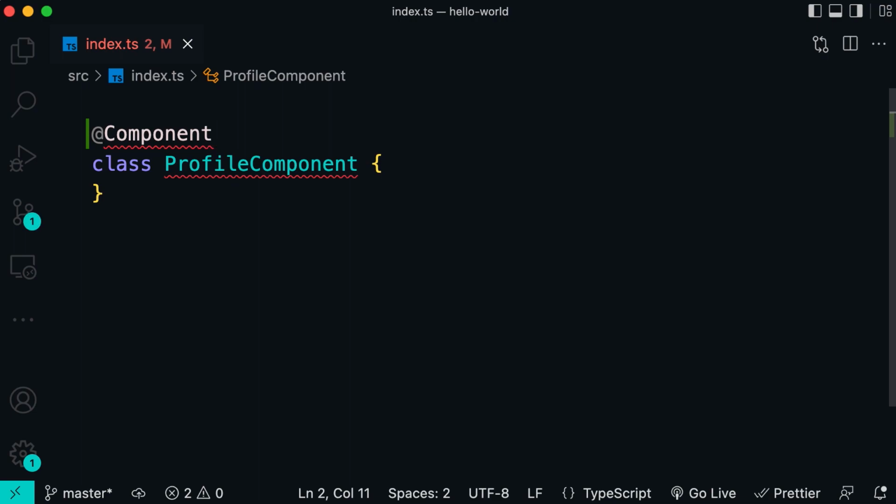Now under the hood, this decorator is just a function that gets called by the JavaScript runtime. So the JavaScript runtime, or the JavaScript engine that executes our code, is going to call that function and pass our class to it. Now in that function, we have a chance to modify this class. So we can add new properties, we can add new methods, or we can change the implementation of existing methods. I'm going to show you various examples in this section.